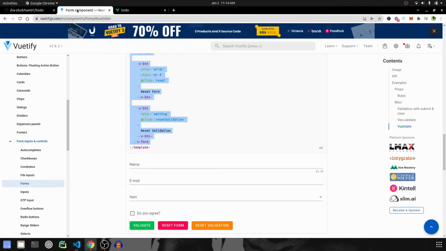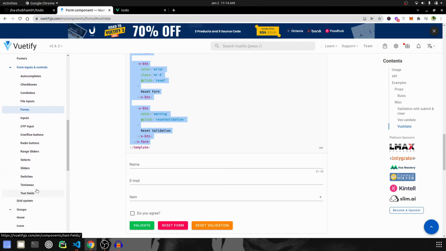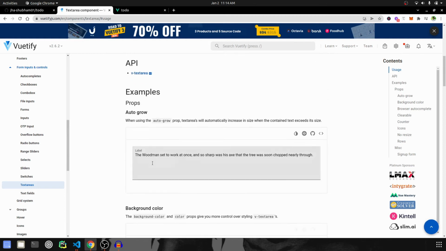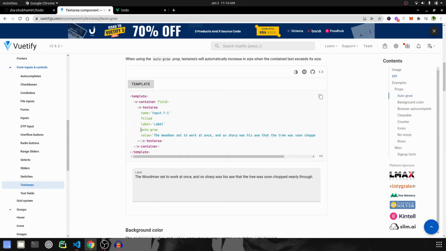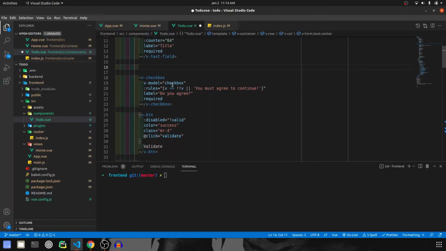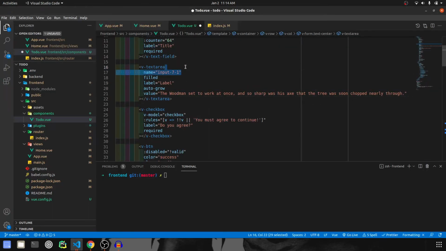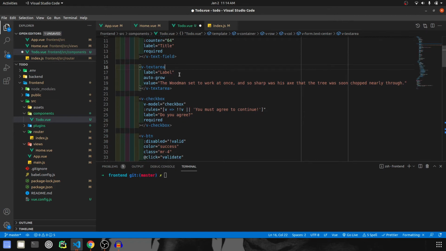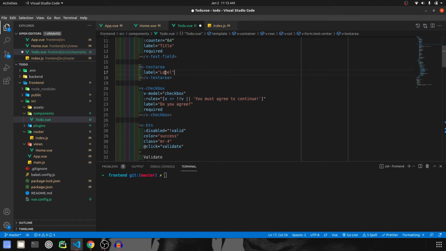We are again going to go to the Vuetify website and scroll down to text areas, and from here we are going to copy this. I need a text area, v-textarea. We can ignore the name over here and this as well. We don't want to give some default value, so I'll remove that. And label will be description.